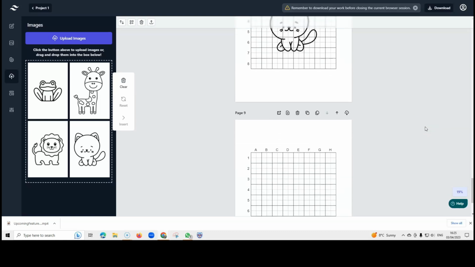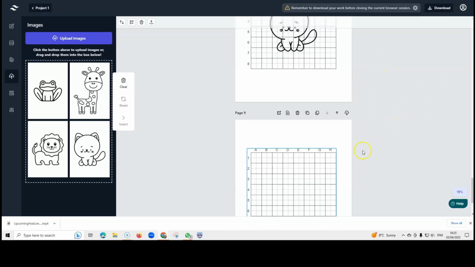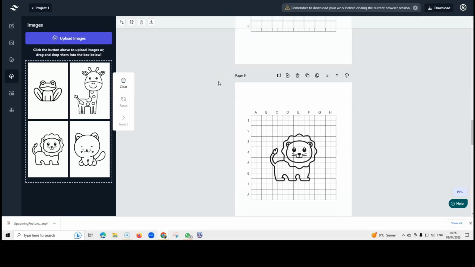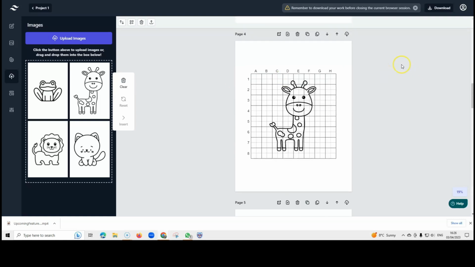So this is how you would create a book that has a grid with the image on one page, and then the next page would just be the grid for the child or for whoever's learning to draw to copy that image. So there's 2 ways of doing this, and I think the bulk clone feature is amazing, because that really lets you create books very quickly in a very time-saving and efficient way.